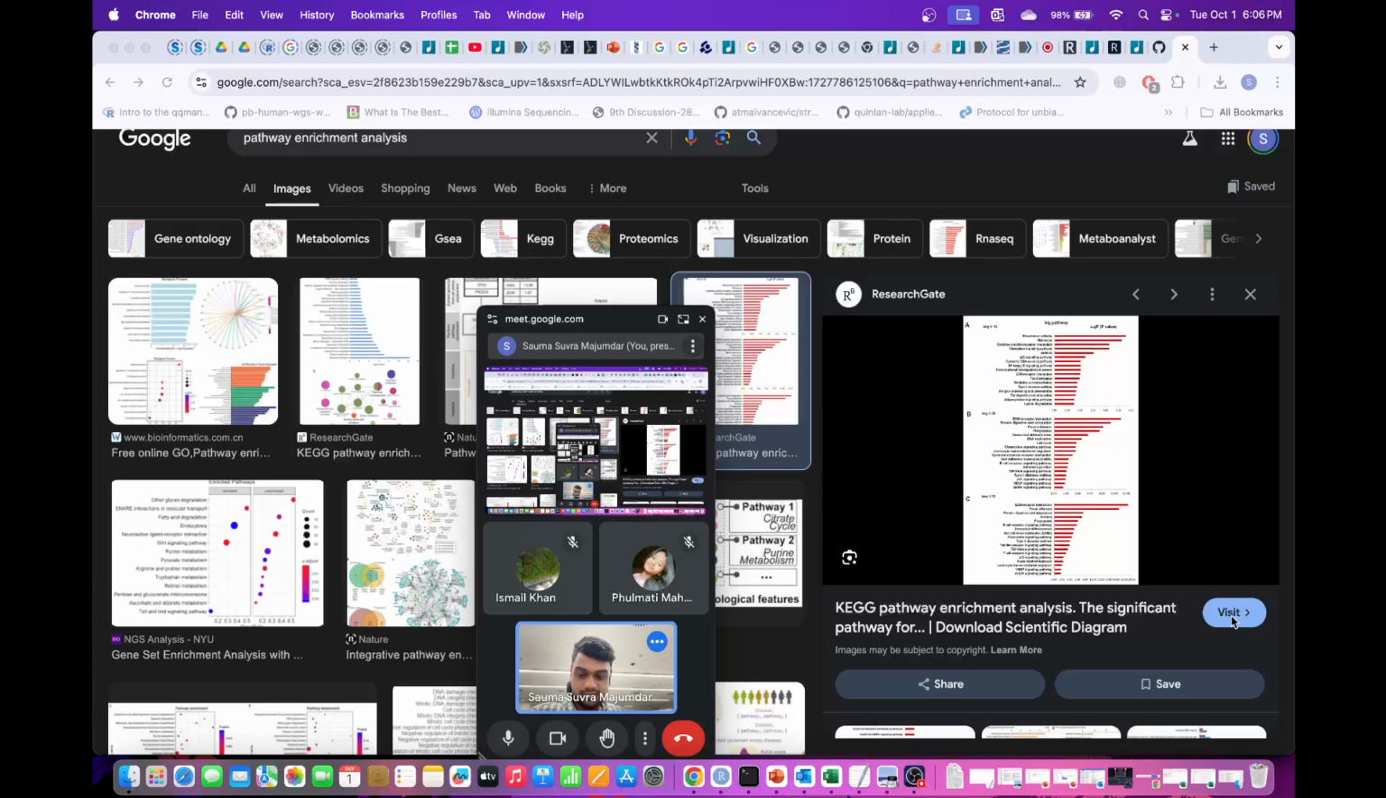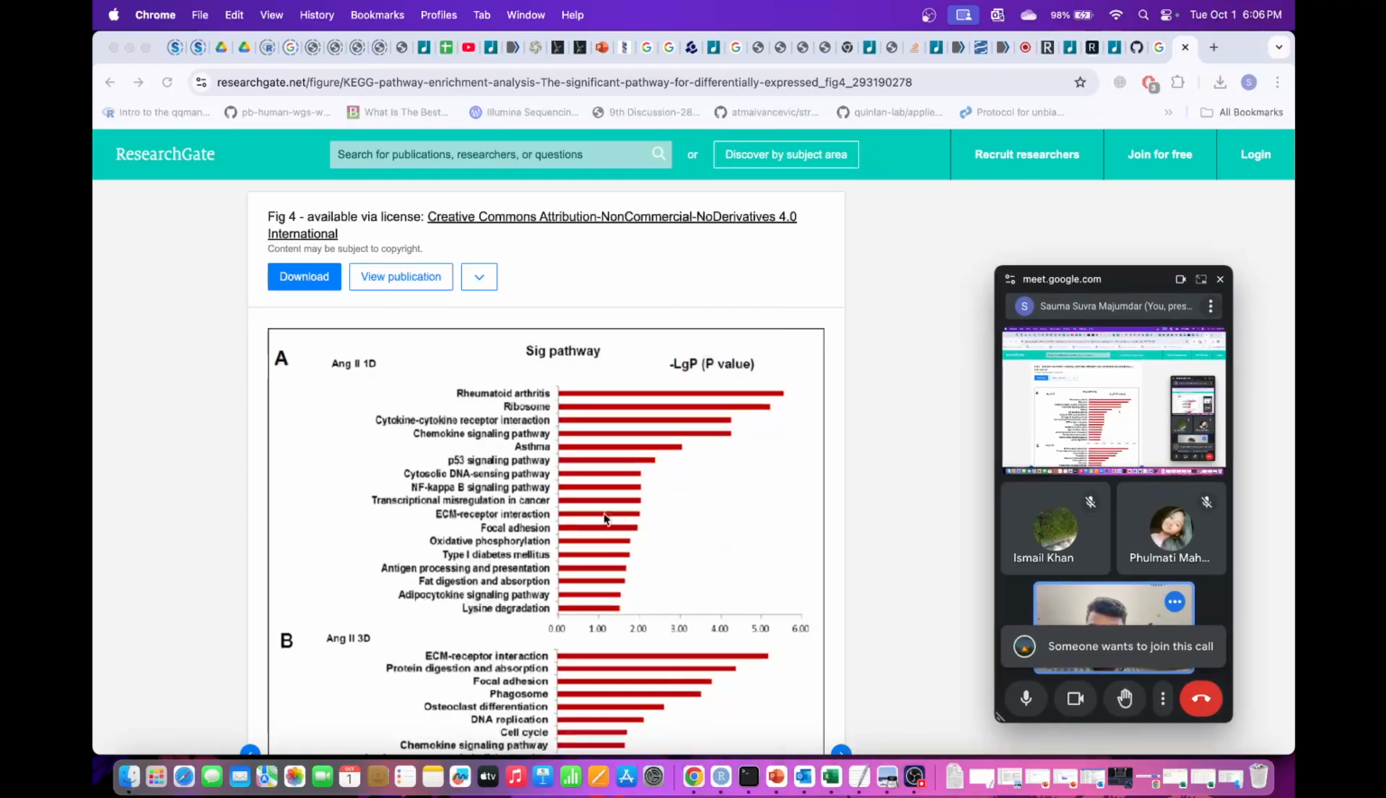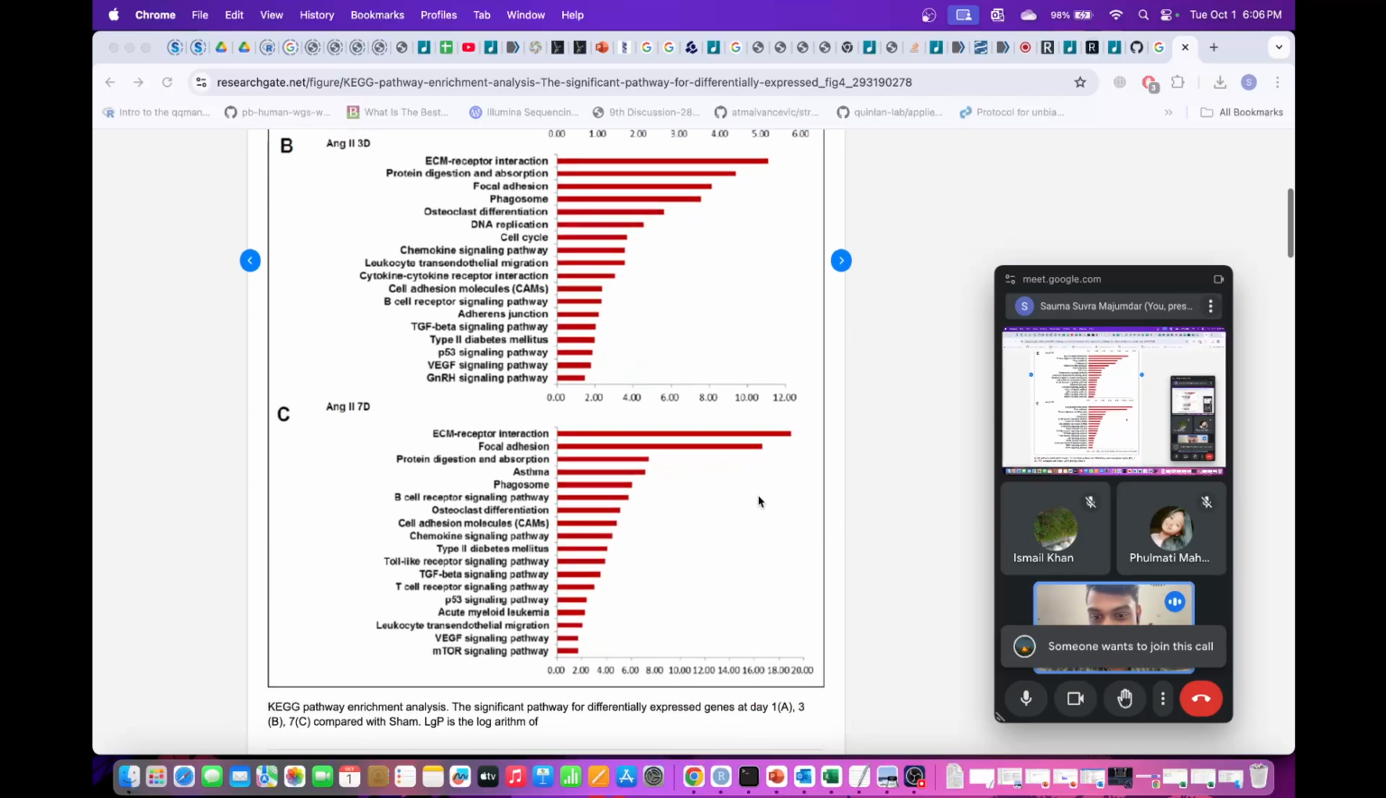You want to check the different types of pathways and what are their log p value changes. So that is how you can say if this pathway is significantly upregulated or downregulated compared to other pathways like that, right?